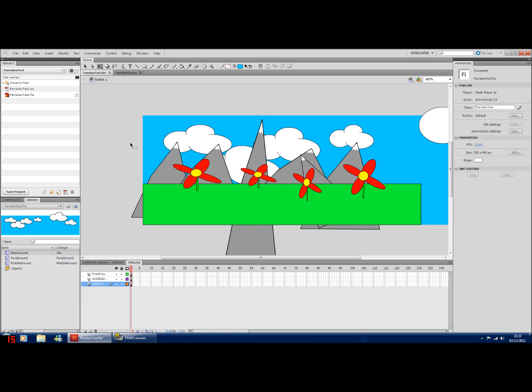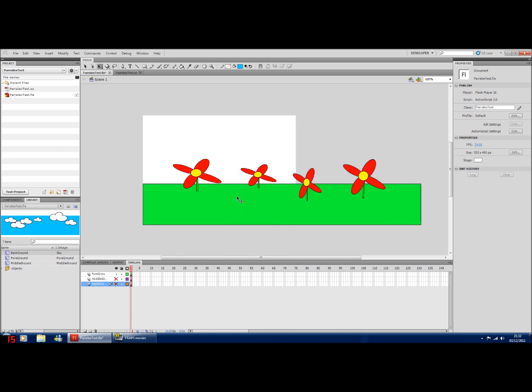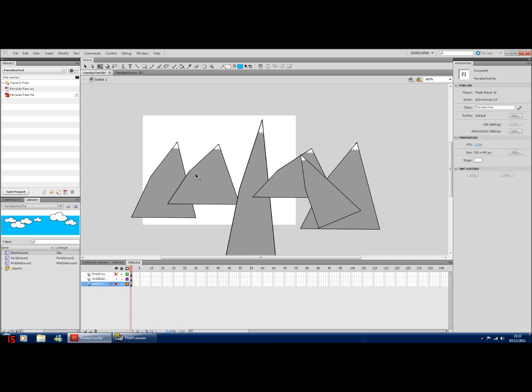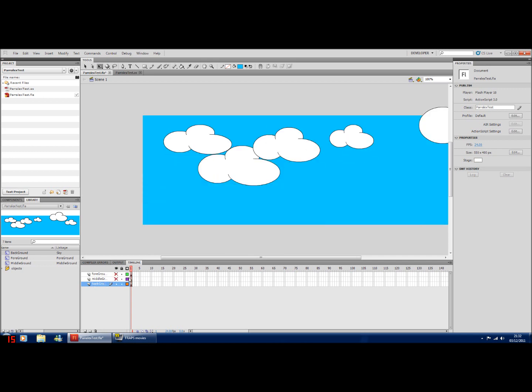Now, to start off with, what we've created is a stage with three layers. We've got a background, a middle ground, and a foreground. I'll just quickly show you all those individually. On the foreground, what I've created is a strip of grass, basically with some flowers. We've got our middle ground, which is a mountain range, and the background, which is some nice blue sky with clouds.